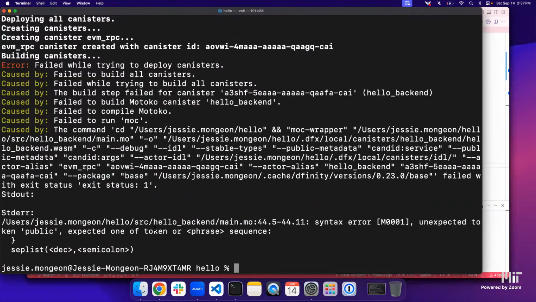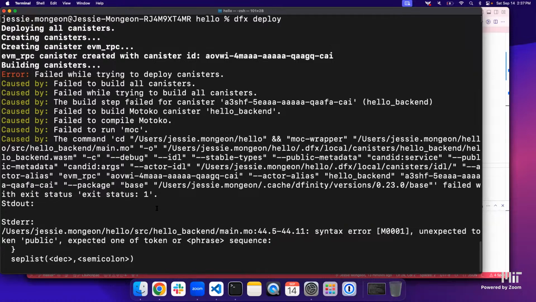Is there a place you can find this code? Yes, so I have a GitHub repo with it, and I have the QR code at the end of this.